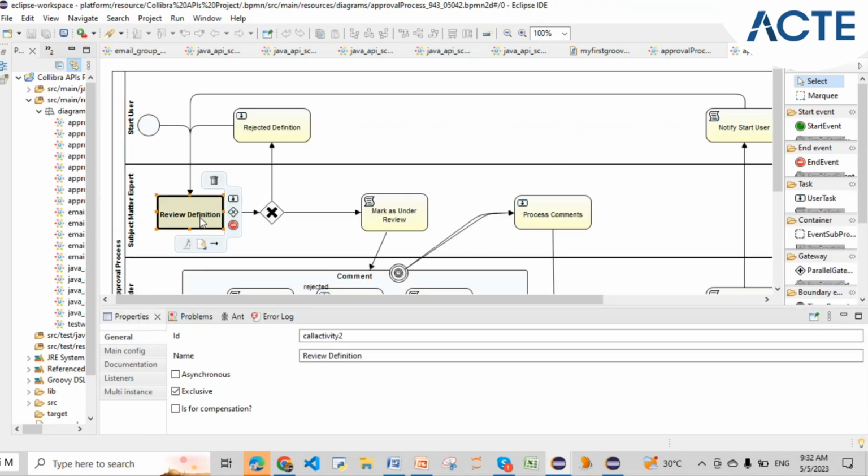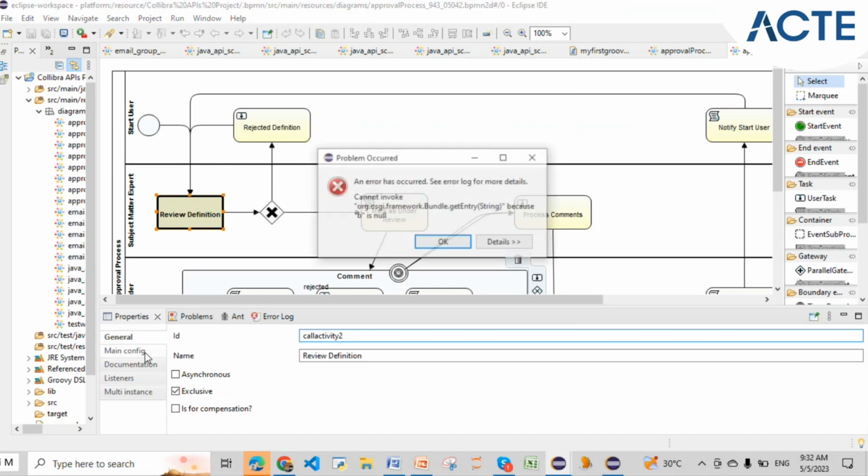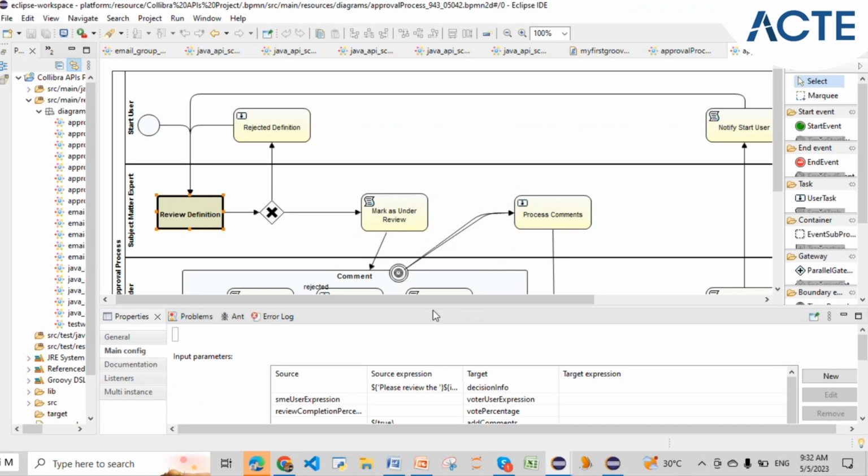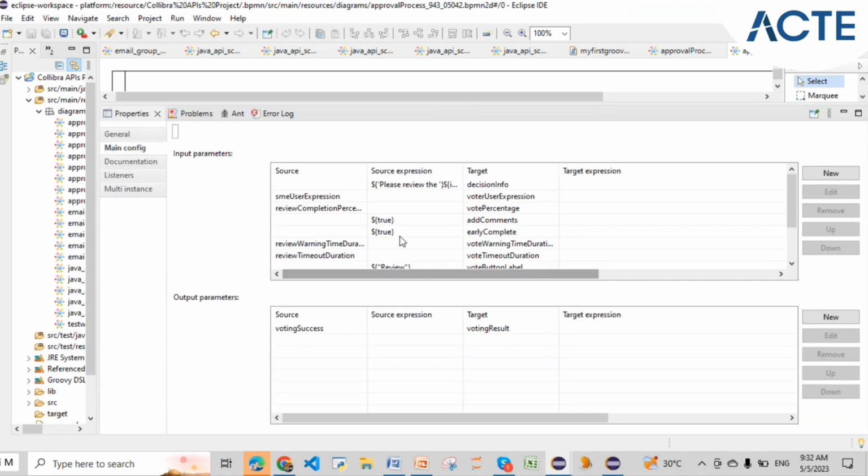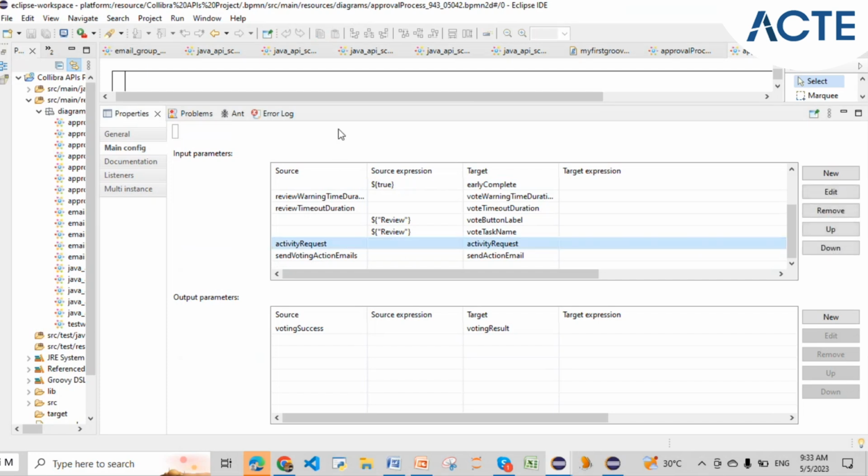So in this review definition, this is the voting sub process actually. Yesterday there was a question about why activity request is there. I have checked this voting sub process. I downloaded that package from Collibra and checked. Activity request is no longer required for starting this workflow, and we can see the activity request is also not configured in the start.